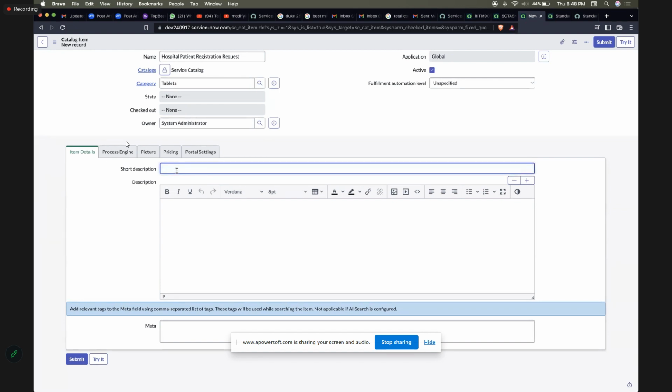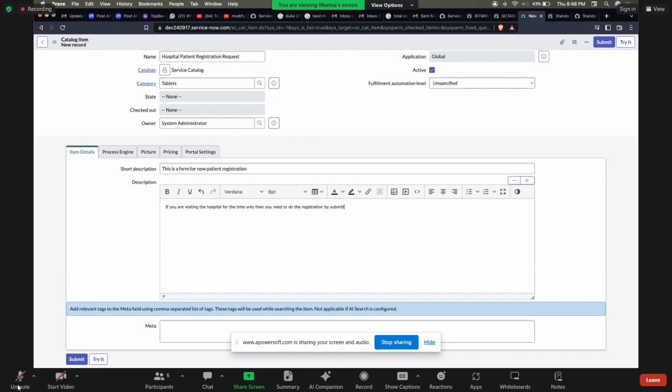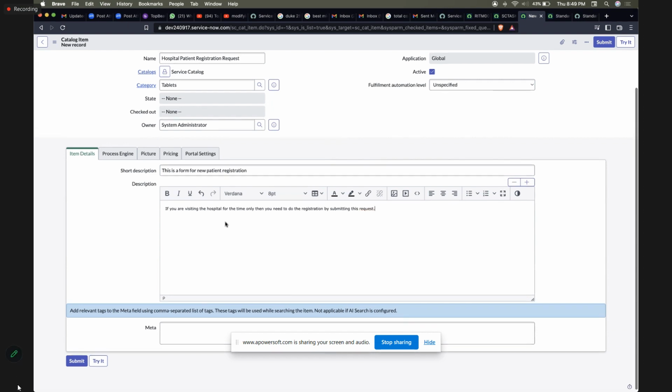We need to tell that this is a form for new patient registration. If you are visiting the hospital for the first time, only then you need to do the registration by submitting this request. Okay, we will put something like this.